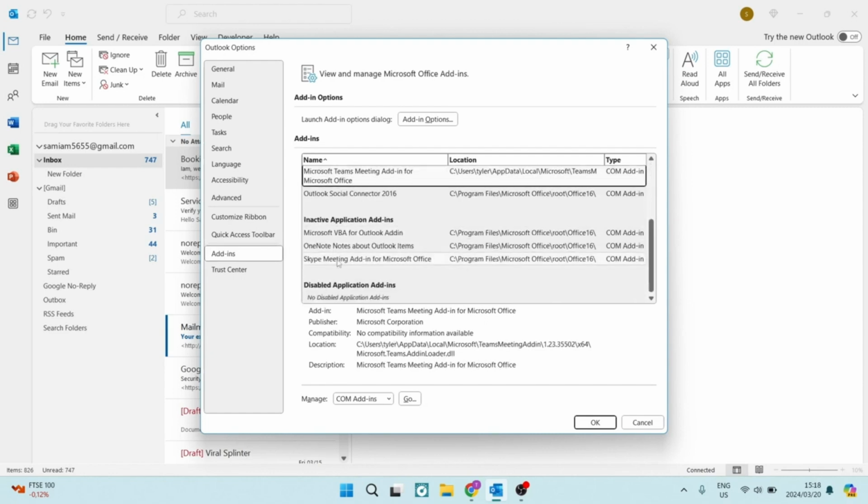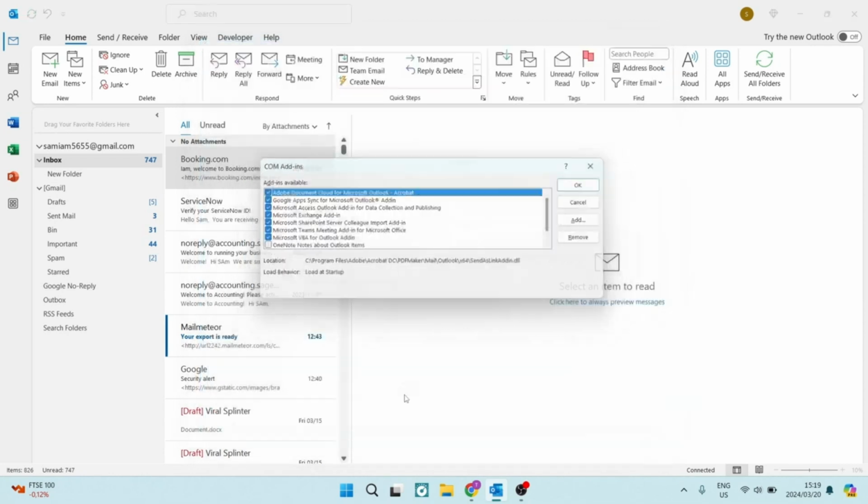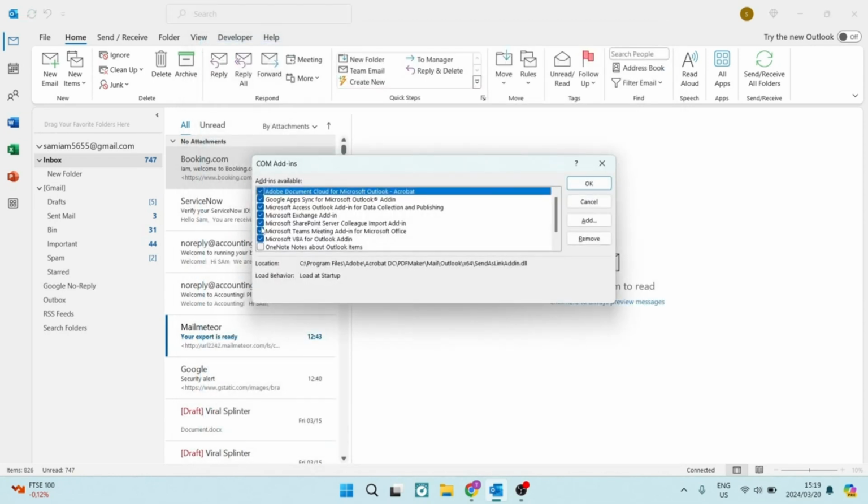Now, there are two other categories. There are inactive applications and there are disabled applications. If you happen to find the Teams add-in here, you can go to the bottom of the page where it says Manage, and just make sure that it's on COM add-ins. If it is underneath the inactive, you're going to tap on Go, and you will find it here. Currently, as you see, it says Microsoft Teams Meeting add-in for Microsoft Office. It is checked on, so we want to make sure that that is checked on.